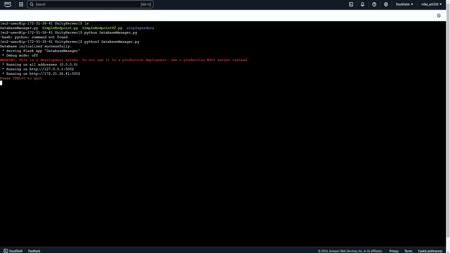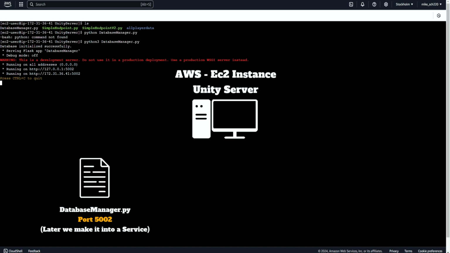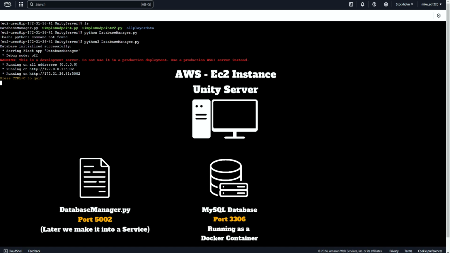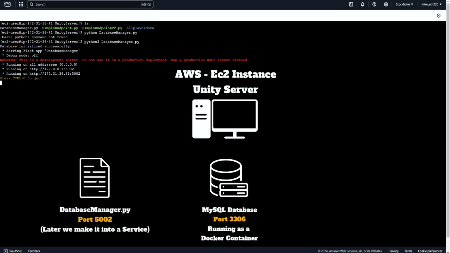And again, this script is just a database manager. So it runs on this port, but the database itself is running on another port. So this entire Linux server is one server, but it has different services. So now we have this database manager service, and we also have our MySQL service, which is inside of a container. And we have this simple endpoint service that we're still using. So we have a lot of services, and eventually we're just going to use this database manager that will access the database and it will do different operations.